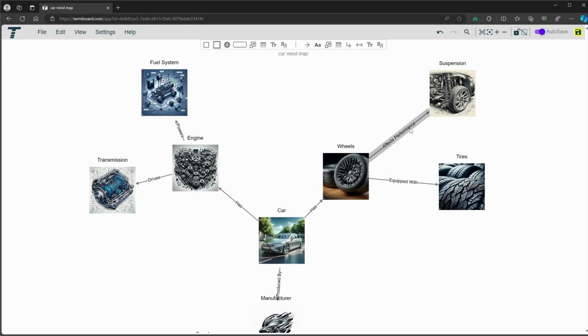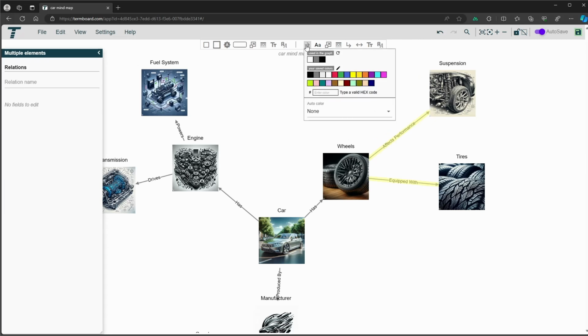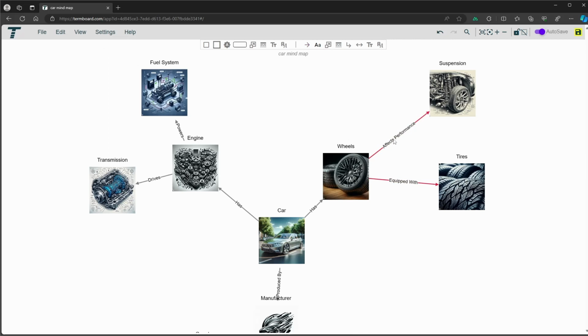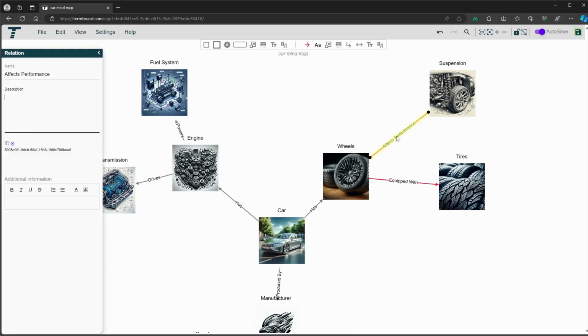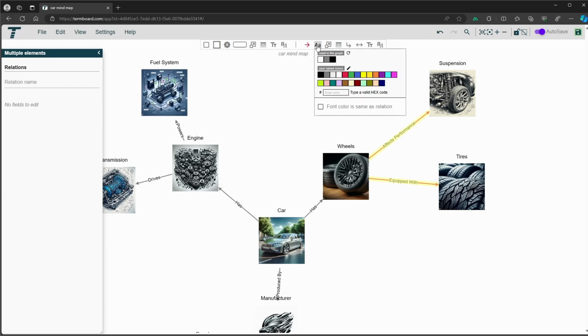To give certain relations distinct colors, follow these steps. Select the relations you want to style, click on the arrow icon, and then choose a color. The selected color will be applied to all chosen relations. However, note that the font color does not automatically change. To enable automatic font coloring, you can use the second icon.